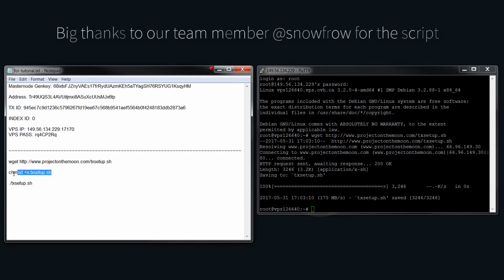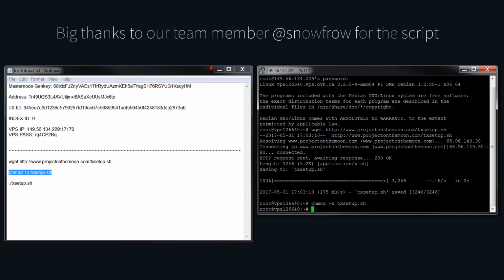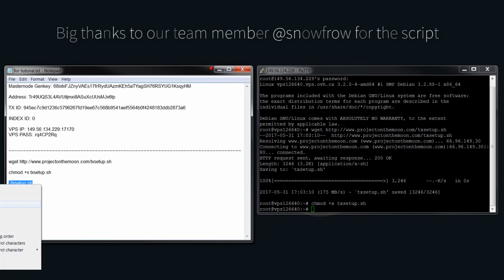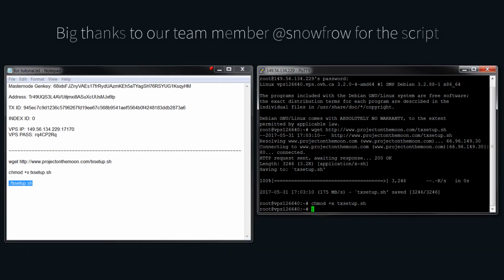Next line, copy this one, copy it, left click, right click, enter, okay? And now the setup. Now make sure you get the little dot in the front there, okay? It's important that you get that. And just copy that, left click, right click, and then hit enter.